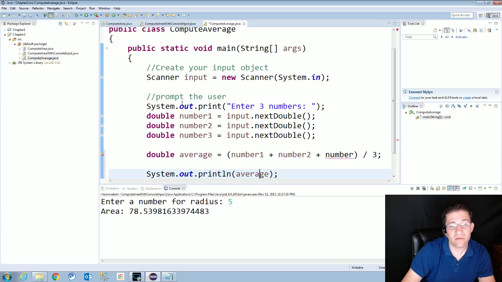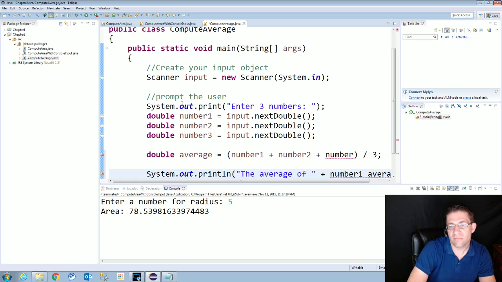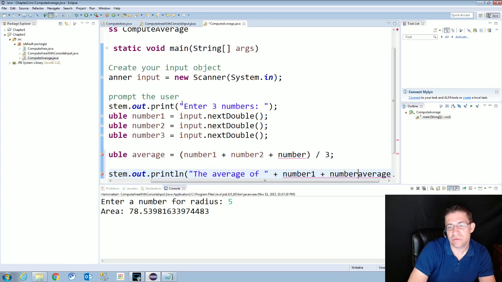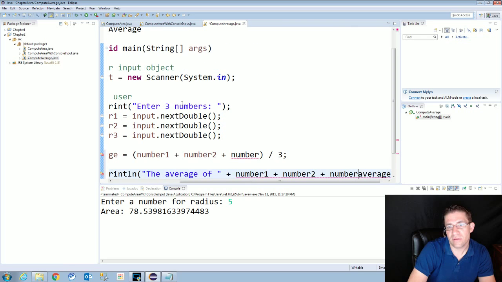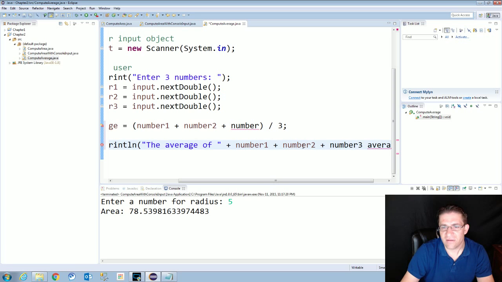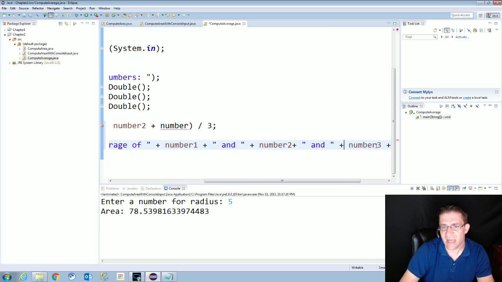Average. And you really should put labels in here like "the average of" plus number 1 plus number 2 plus number 3. And wow, okay. I'm going to show you what this looks like first because it's going to look horrible. If you don't have numbers and spacing in between here, so like this, plus quote and space quote, like that, it's just going to be one long line of numbers all together. So we're just going to add that in between.